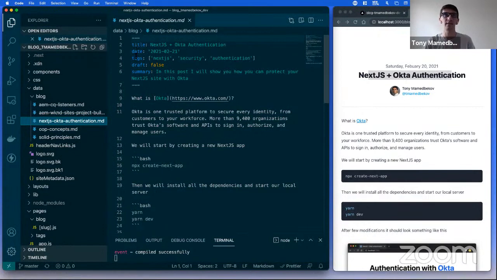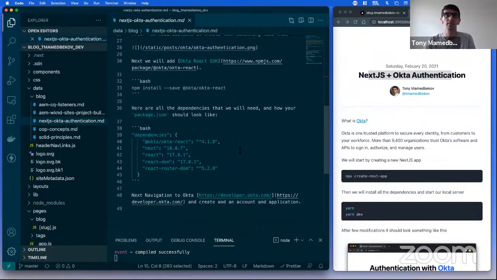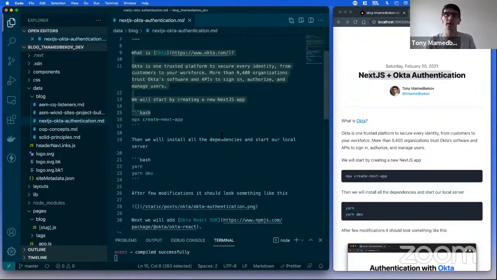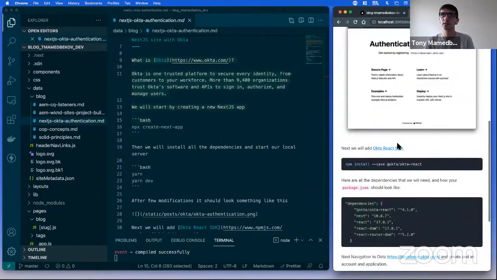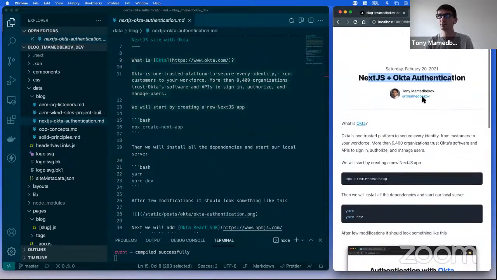So here I have my title, my date, my tags. Is it draft or not draft? So in a CMS, you would say published or unpublished, and then a summary, obviously, for our content. And then you have your blog post, your content, and that's it. Nothing special here, right? And that's pretty much the blog that you have.